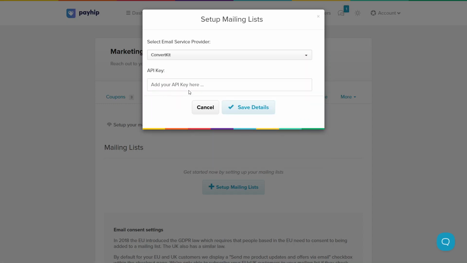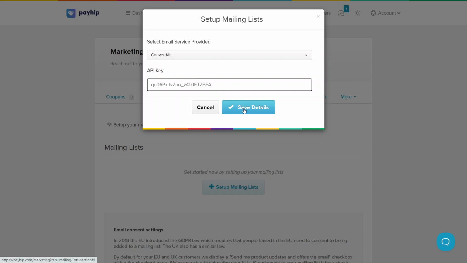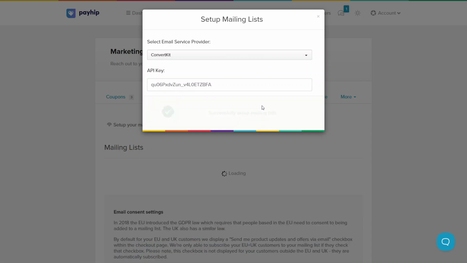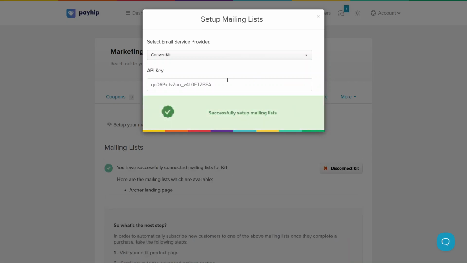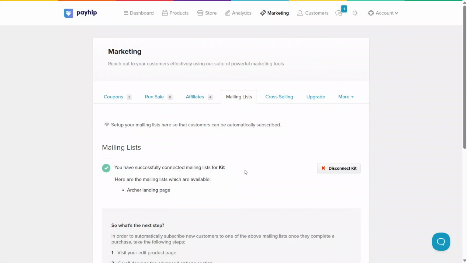Once you've selected ConvertKit, you'll see a field where you can enter your API key. Paste the ConvertKit API key you copied earlier into this field, then click Save Details. After saving, your ConvertKit account will now be linked to Payhip. From this point on, when people purchase through Payhip, their email addresses can be automatically added to your ConvertKit email list, helping you keep your marketing organized and fully automated.